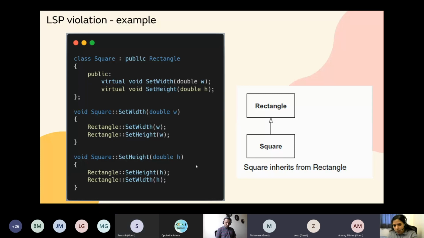So what happens? If you think of the draw shape function, like what we saw in the earlier example, and it takes a rectangle pointer, with this change I can easily pass a square over there, because square is derived from rectangle, and it works functionally. It works. But do you see a problem over here? I can show you a problem.